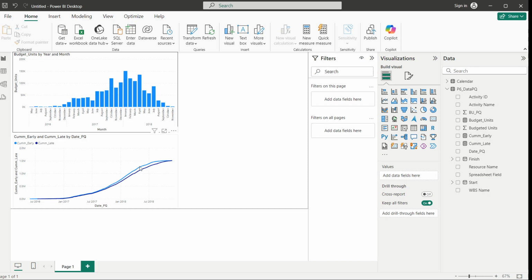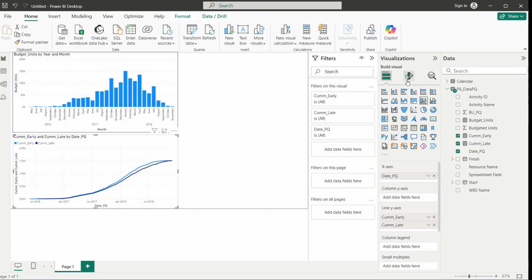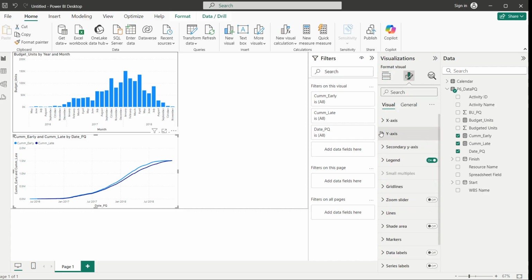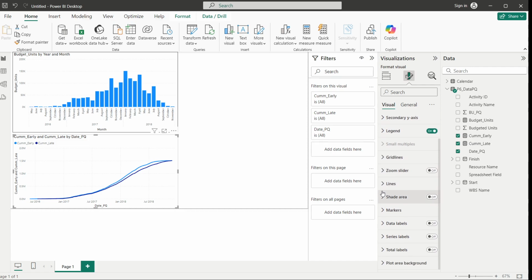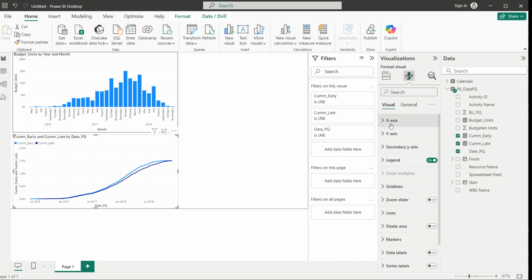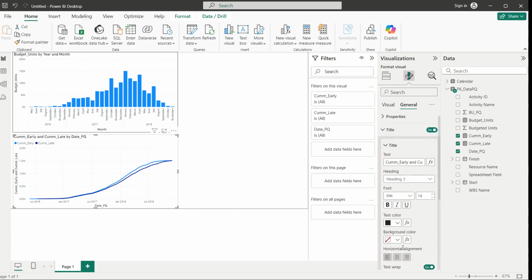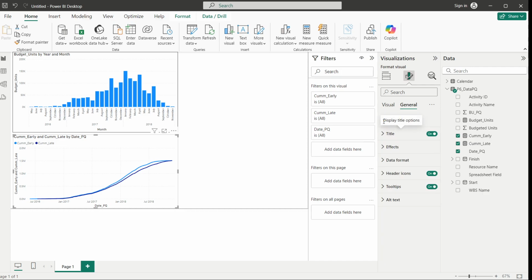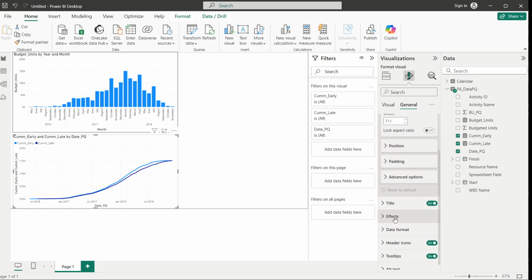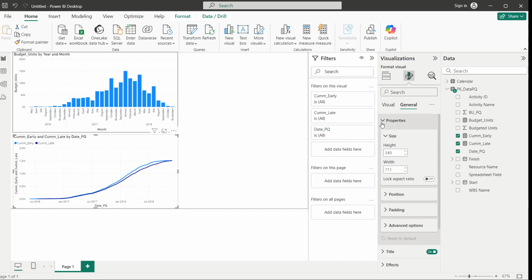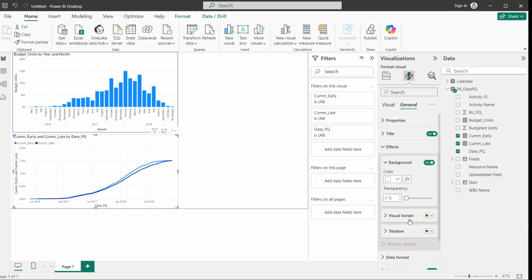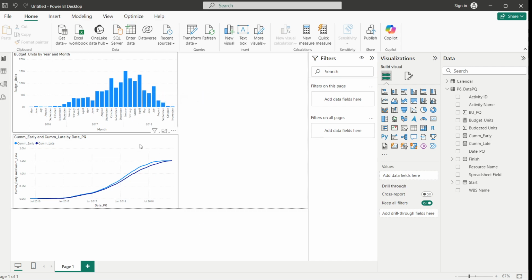Now you can see that our early and late curves are shown. Similarly, just select this one and go to format, and in the format just go to the y-axis or legend or grid line. Okay, go to general. Okay, just go to properties. Sorry, just let me go to effects. Visual border. So in the effects, you will find a visual border. Just make it on. So now you can see that we have a histogram, and over the histogram, you can see the early and late curve.